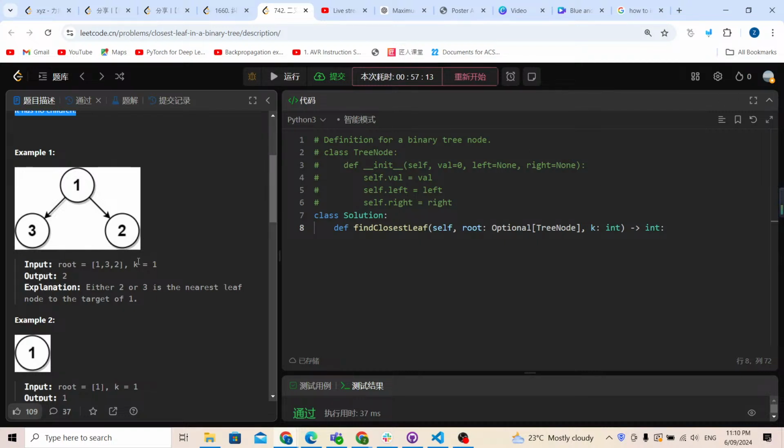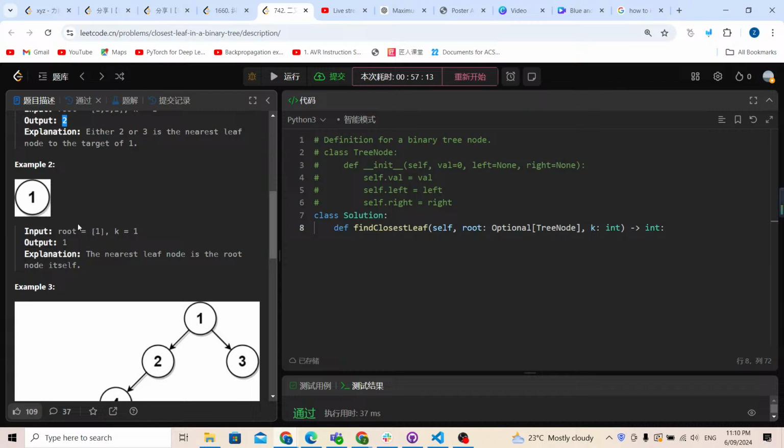For this tree, we are given a value k. It means this node. So what is going to be the nearest leaf? It's going to be 3 and 2, because the path from 1 to 3 is 1, and from 1 to 2 is 1. We can return either of them, so we're going to return 2 or 3, it doesn't matter. For the second example, because we only have one node, the root node 1, and k equal to 1, it is this node. It is also a leaf by itself, so we're just going to return this leaf node. Because our final return is an integer, it's going to be value 1.